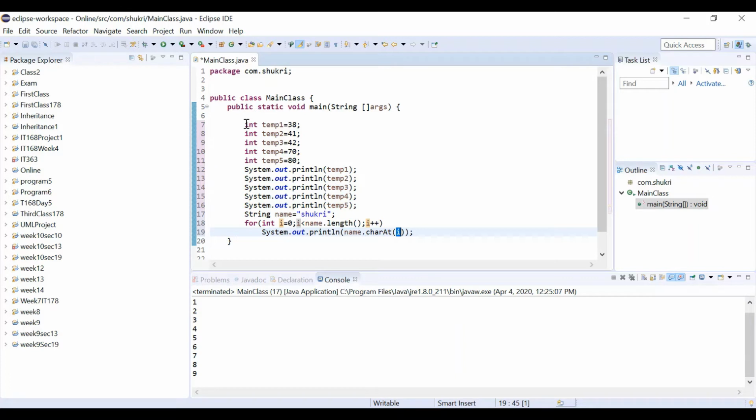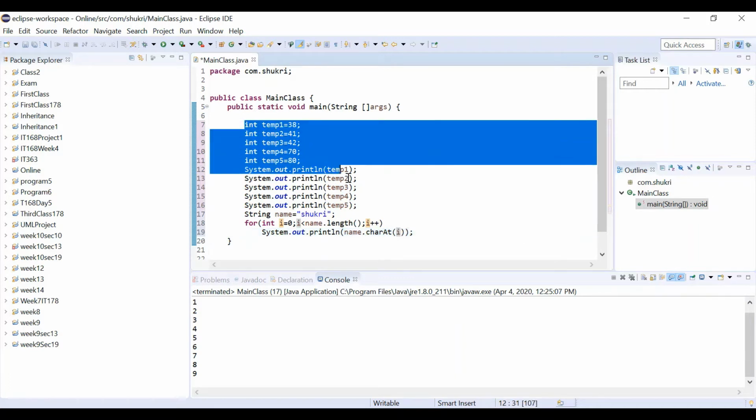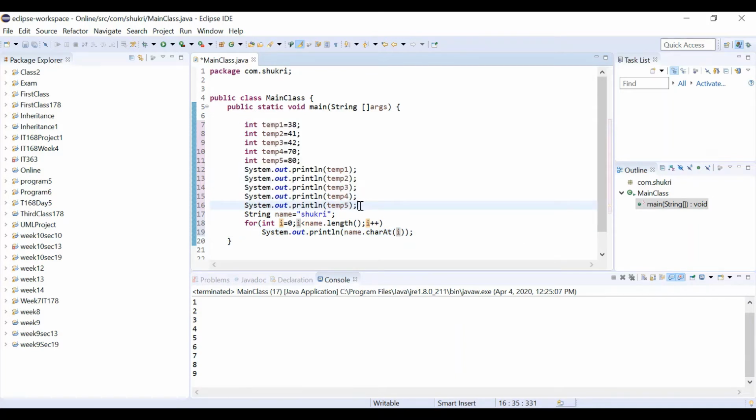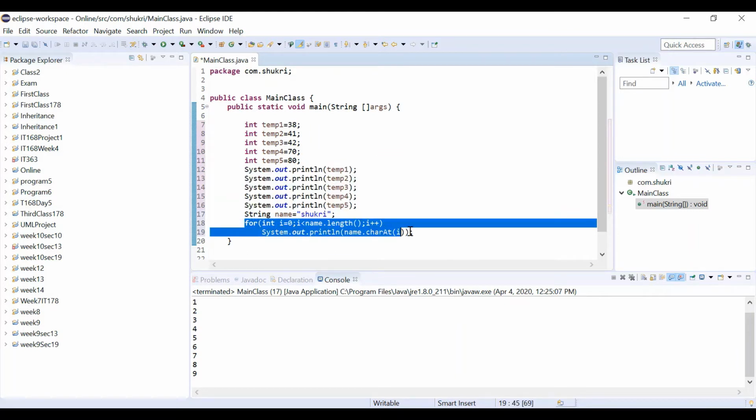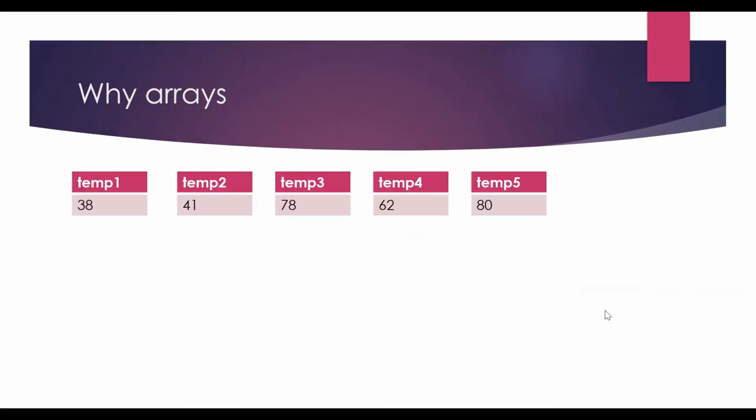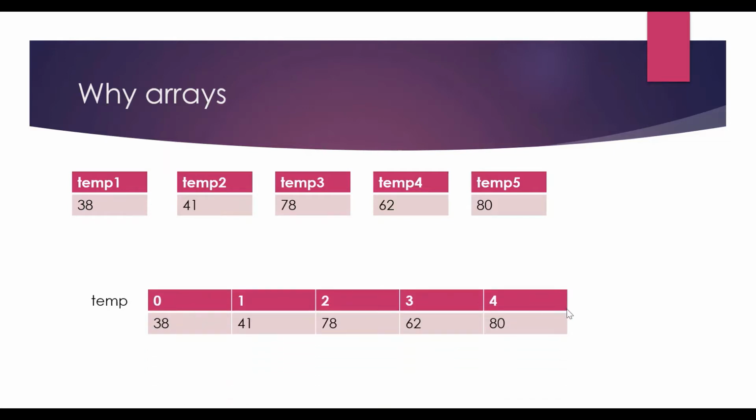So that's what we are trying to do with arrays. Instead of having to do 5 print lines, I can use a for loop to iterate through these items one by one using their index, and that's what we are going to do with arrays. So instead of creating 5 different variables, we'll create one collection with the variable name temp, and this collection will have all these values in there.